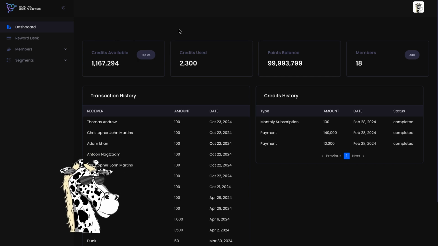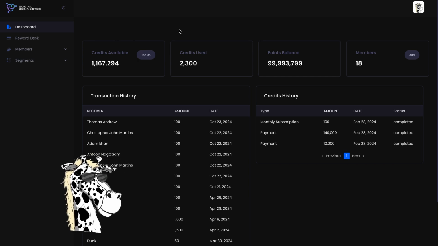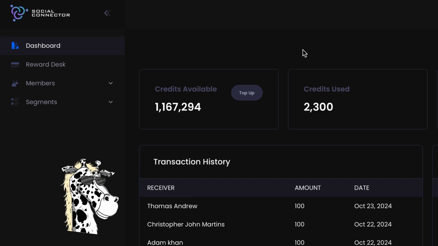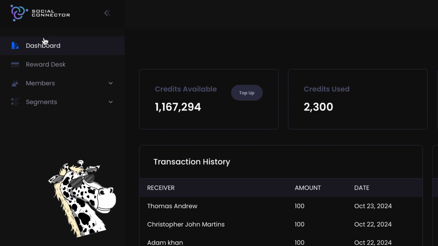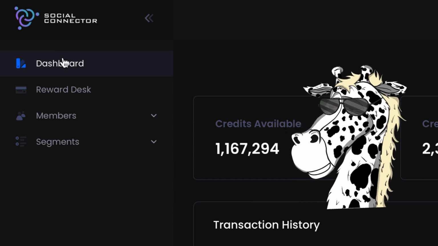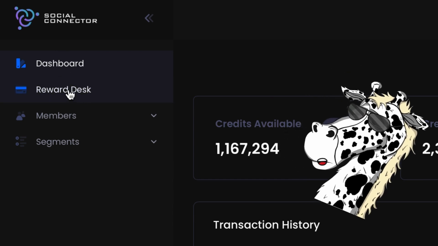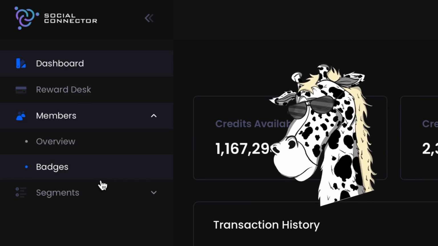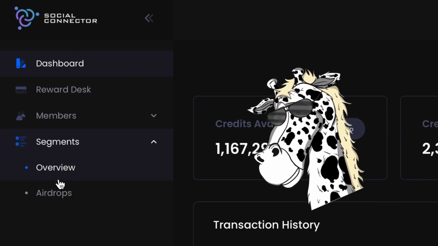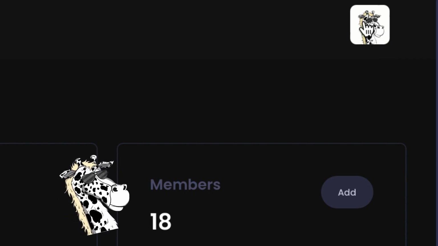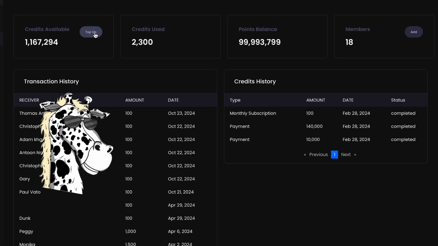All right, so this is my back office. It's for my Dunk Rewards program, which I run through Social Connector. Now, there's just a couple things that I want to go through just so you know the layout of this page and you're comfortable with using it. We have this sidebar right here where it says Dashboard, Rewards Desk, Members, and there's some sub-tabs under here, and then Segments, and there's also some sub-tabs under here. And then we have this tab right here where it just shows our PFP, and then we have a few tabs right here under Dashboard.